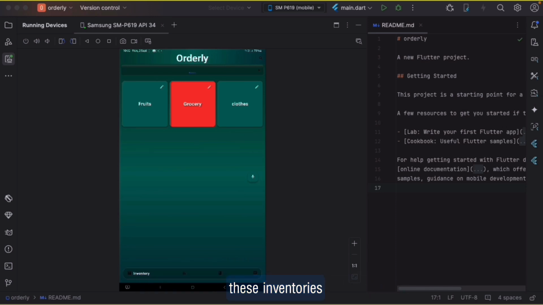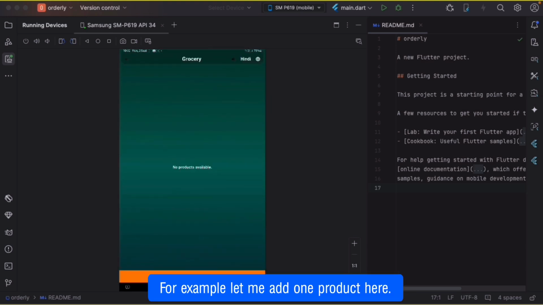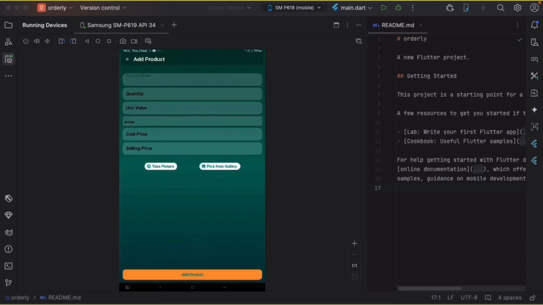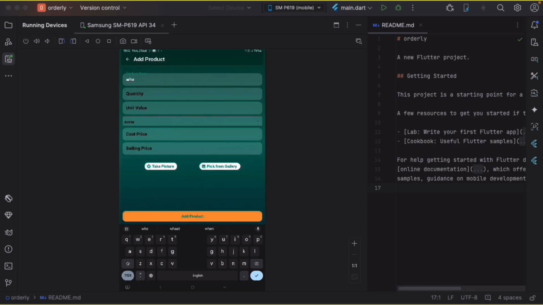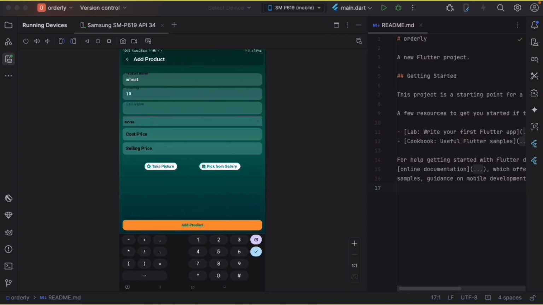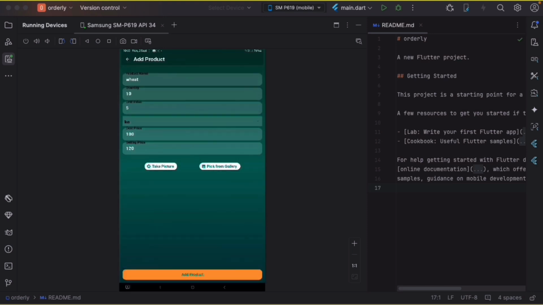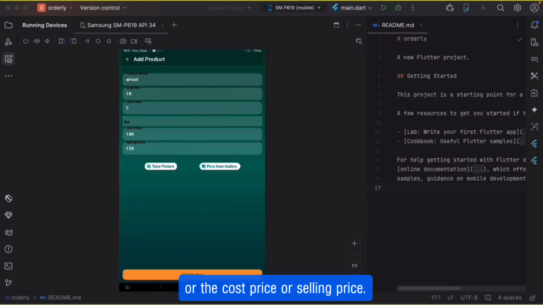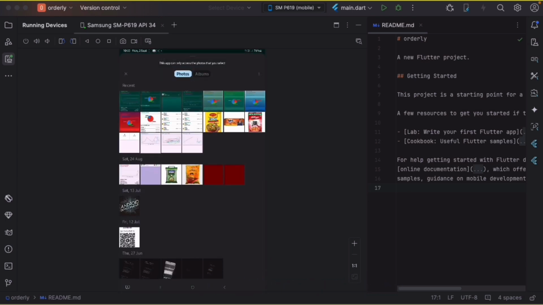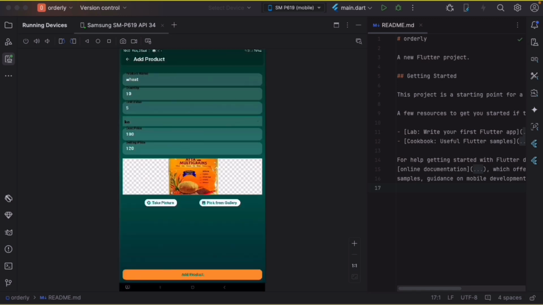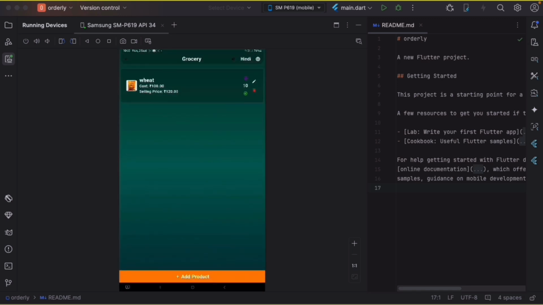So inside these inventories, you can add your products according to your needs. For example, let me add one product here. So you have to provide information about the product, for example, the quantity you want to add, or the unit value, or the cost price or selling price. You can also add a picture of the product. For example, let me add one. So here I have added the product.